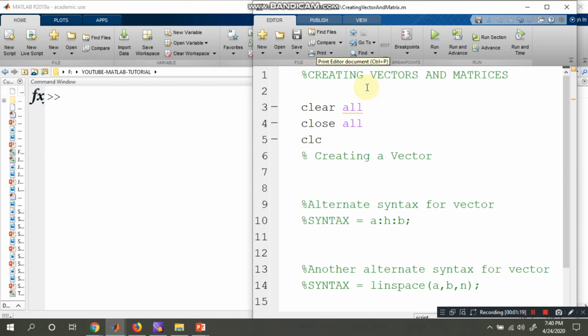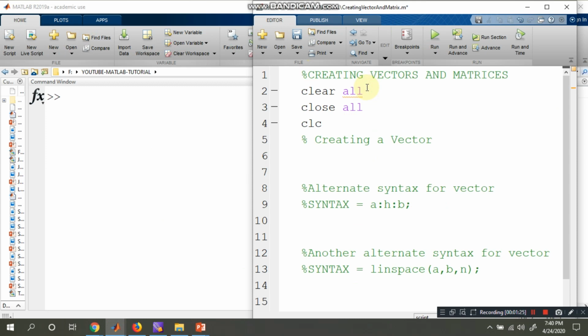Now here, creating vectors and matrices. To clear any previously defined variables, we use clear all, and similarly close all the programs and calculations executed earlier. And to clear the command window, so that once you execute this script file, we see only the output related to the script file, we use clc, clear command window.